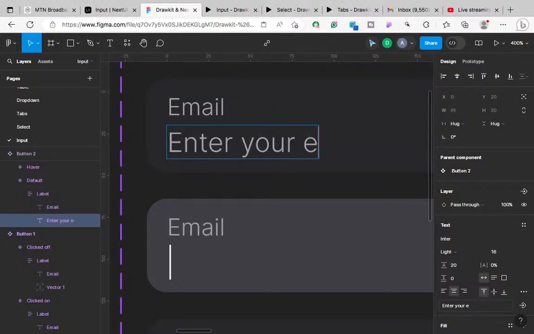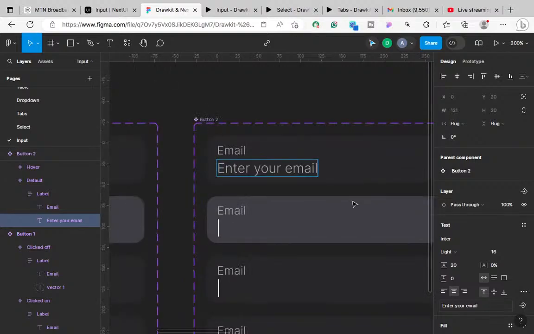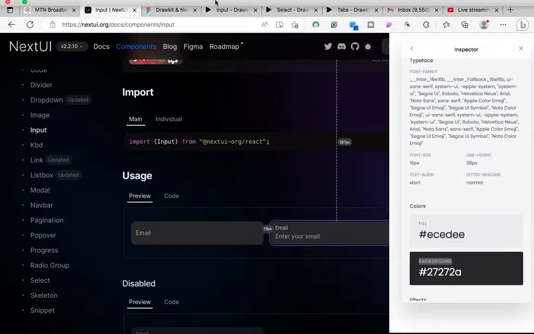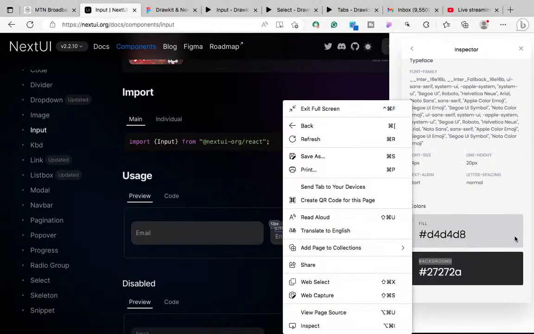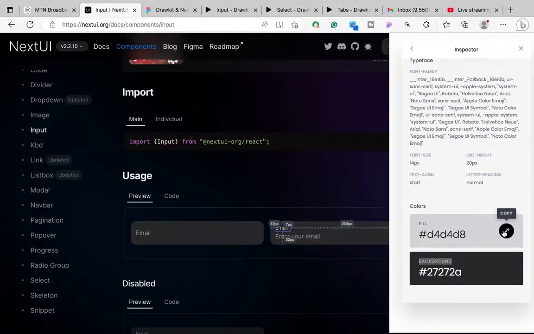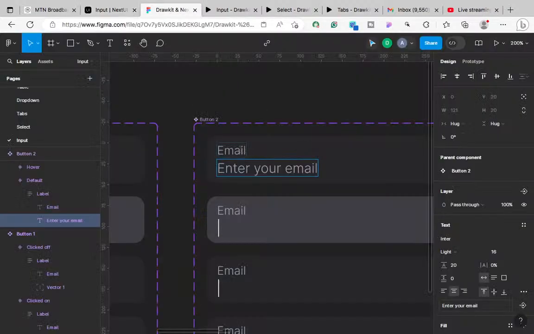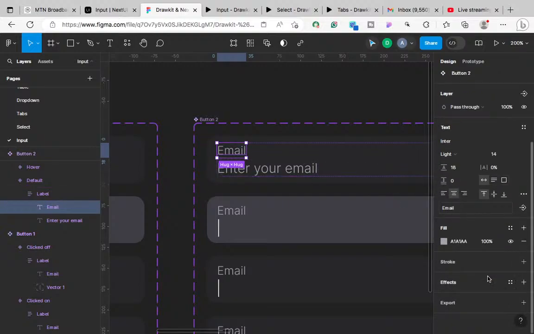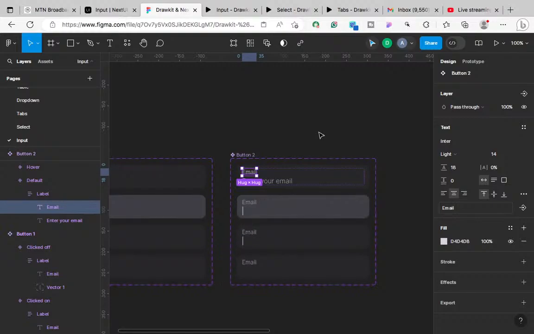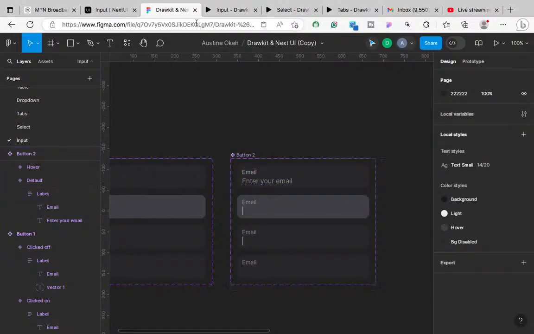Now this one will be enter your email, right? Now if you check here, this one is a bit brighter than the one below, right? So this one is D4D8. So we'll just copy that color right here, go back here, select this one and give it that D4D8 color. So now as you can see, the difference is clear. It's looking exactly like what this one looks like.